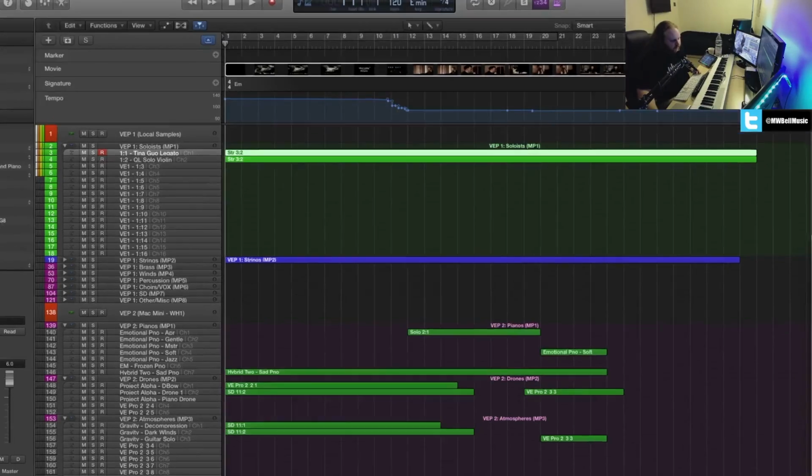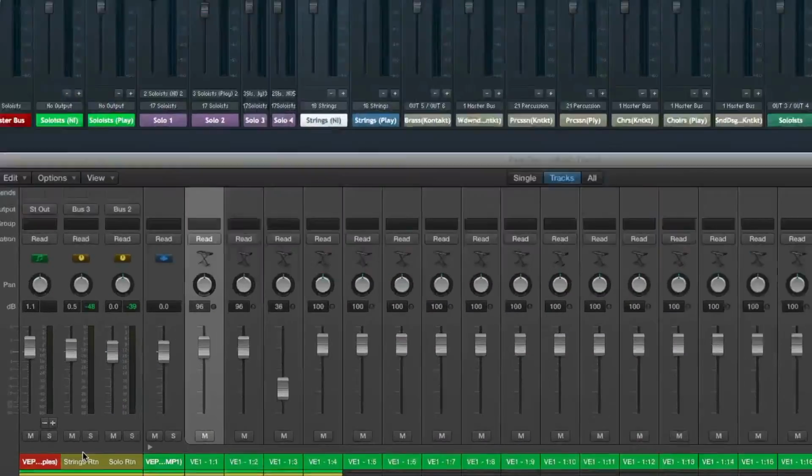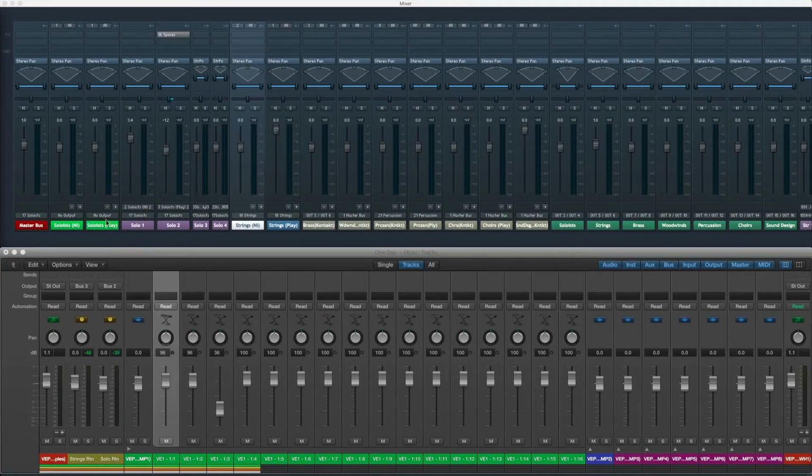So what I've got is I've still got a return in Logic for all my strings, and I've got a return for all my solo instruments. So if you've got all of your stuff being routed back here, which then in turn goes to your end stem. But it just means we're applying effects outside of Logic.